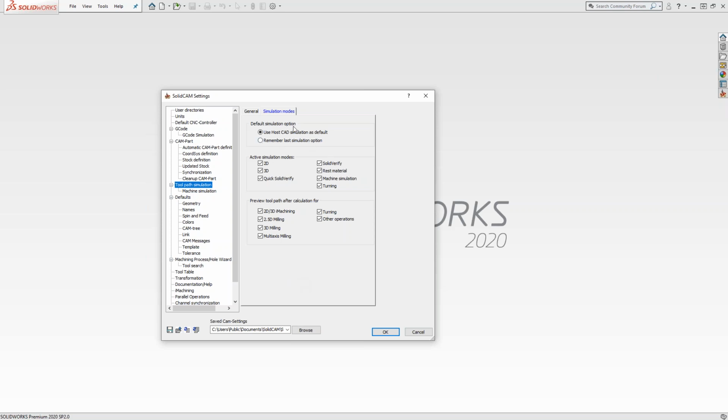And as long as we're in this one, the section right above it is the default simulation option. So what this will do is, anytime that you exit out of a simulation and hop back into a simulation, it's automatically going to go to the host CAD. Now, this is great if you are running very heavy parts where the Solidverify does take a while. So I like to use this one more, because if I use the option to remember last simulation, and my last time I simulated was a machine sim to make sure everything was good, I don't need to play and load up that entire machine sim. I just want to go right to host CAD just to get a quick preview.